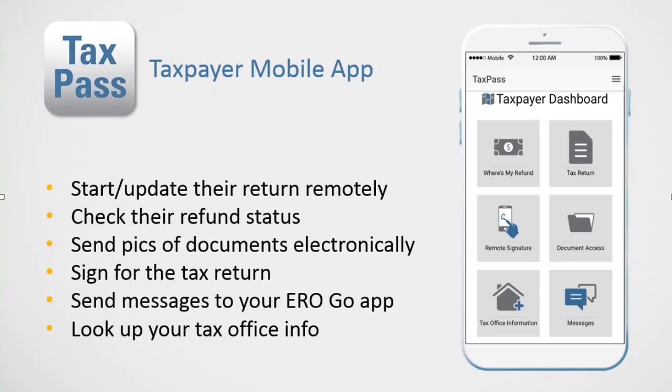It's pretty crazy. But in addition to that, they could also do things like checking their refund status, sending pictures of any documents, like, for example, a driver's license, a W-2. They can send you that information, and that information would automatically flow into the document archives inside the return. They can sign for their tax return using this app, send messages to you that'll be received on the ERO Go app that I was mentioning before, and they can even look up your tax office information, such as your phone number, address, and things like that.